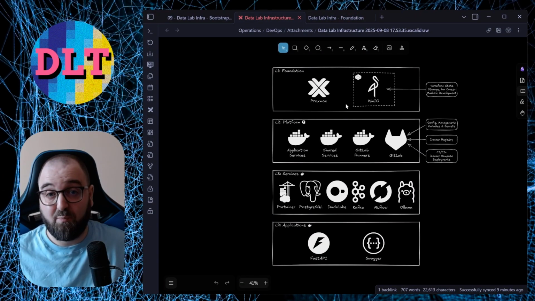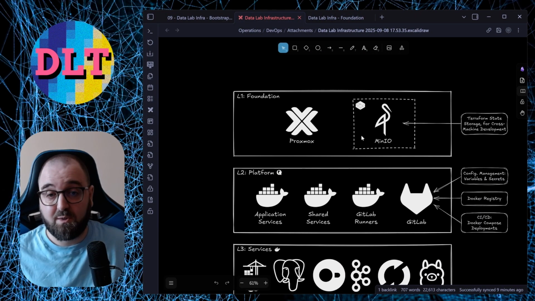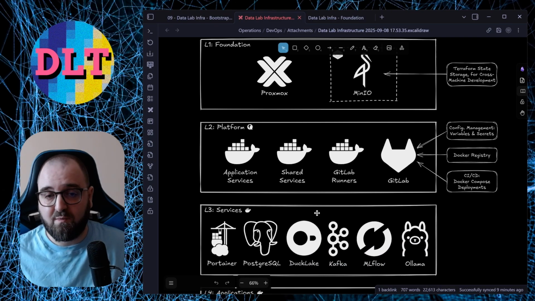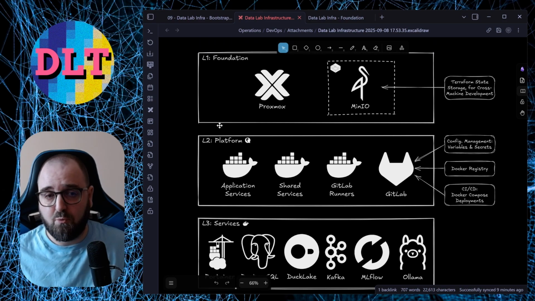So today we'll start implementing the architecture that we designed in the previous video, and we'll focus primarily on layer 1, the foundation, which is just setting up Proxmox, connecting it to Terraform and deploying a MinIO instance that we'll use for object storage. We'll also create a basic Terraform project for the platform layer, layer 2, just to show that we can actually track this project's Terraform state using our MinIO instance.